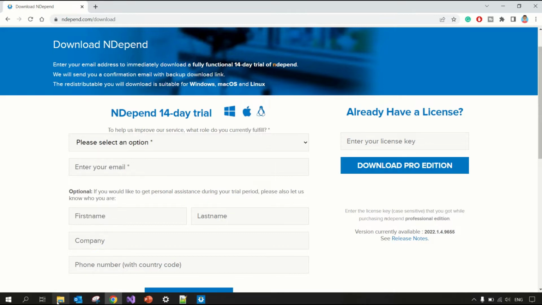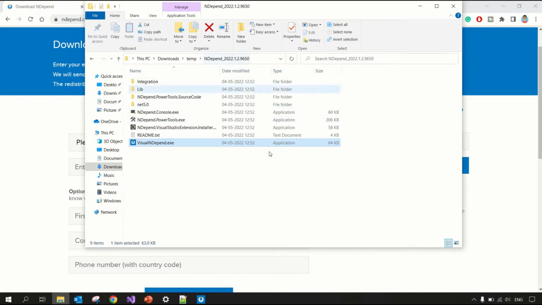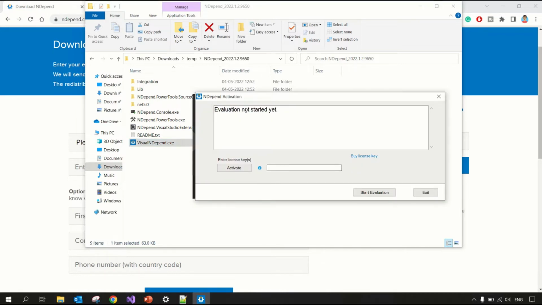Once you download, you will get a zip file on your machine, and once you extract that zip file, some folders and information like this will appear on your screen. Out of this you can click on VisualNDepend.exe, and a screen like this will pop up. Evaluation not started yet. If you purchase this, you might have a license key. You can put the license key here and click on activate. It will activate the license. For now we will do start evaluation.